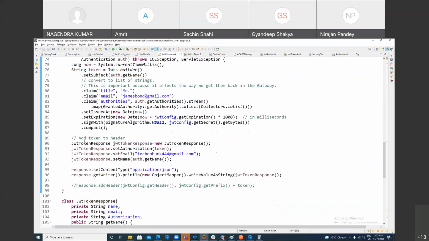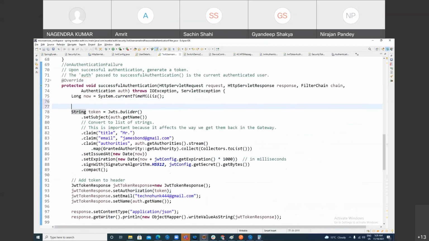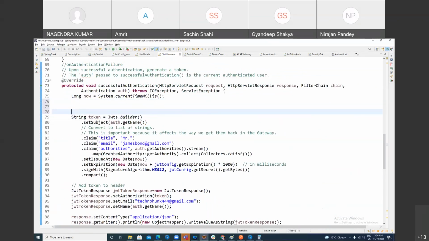You can design it as per your choice, whatever you want. I'm just returning the token. This code is JWT code. What is this code? This code is JWT token library code. What is it doing? It's generating the token for us.